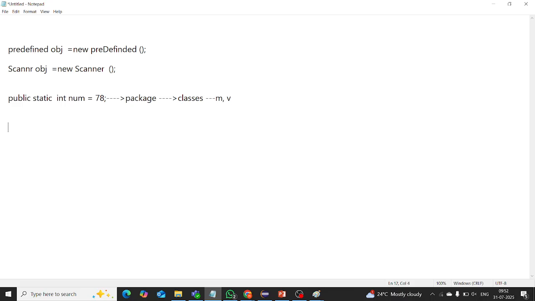Final word. We can use the access modifiers for variables, classes and methods as well.